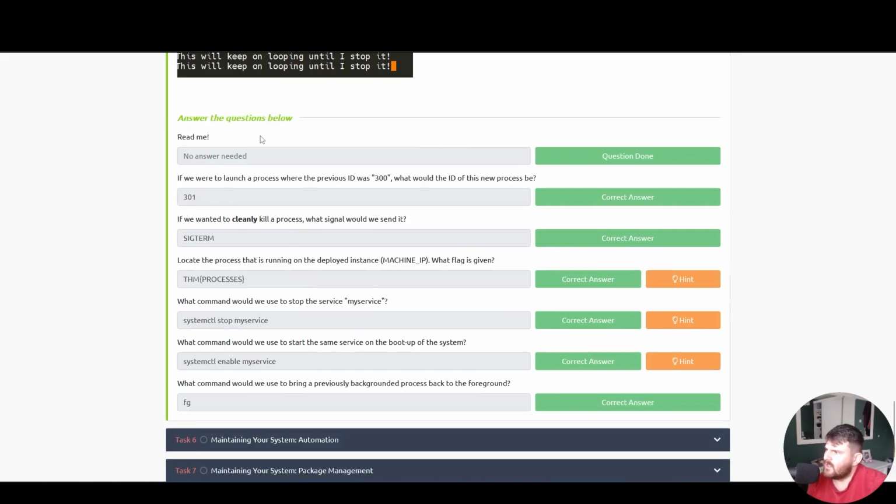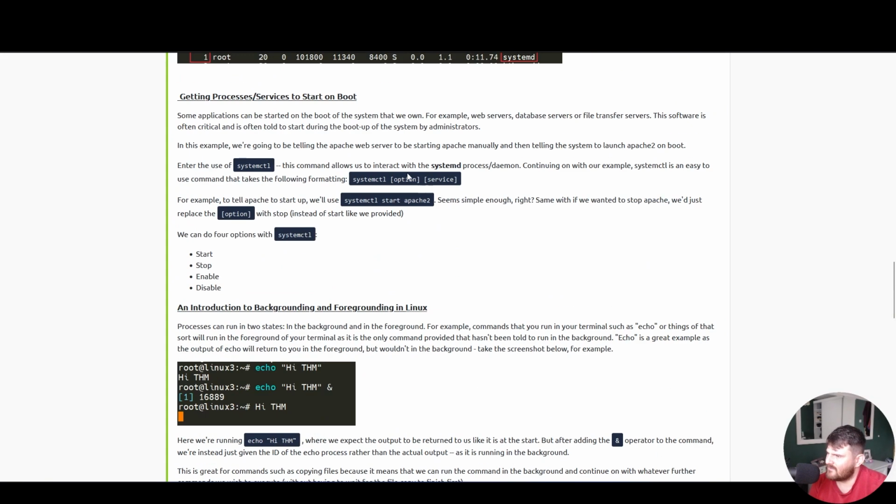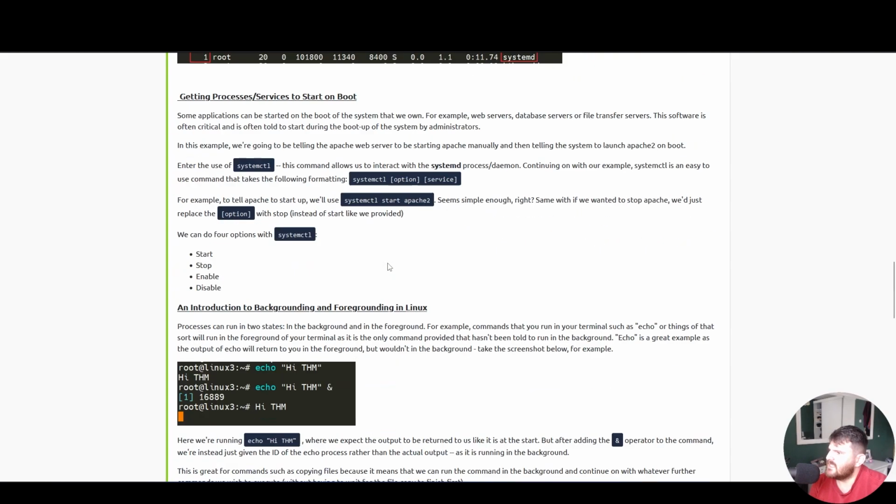Answer the questions below. Read me. Amazing. If we were to launch a process where the previous ID was 300, what would the ID of this new process be? We know that it will be incremented by 1. If we wanted to cleanly kill a process, what signal would we send it? We can go over here at the kill command, managing processes, and we can see that for a cleanup, we need SIGTERM.